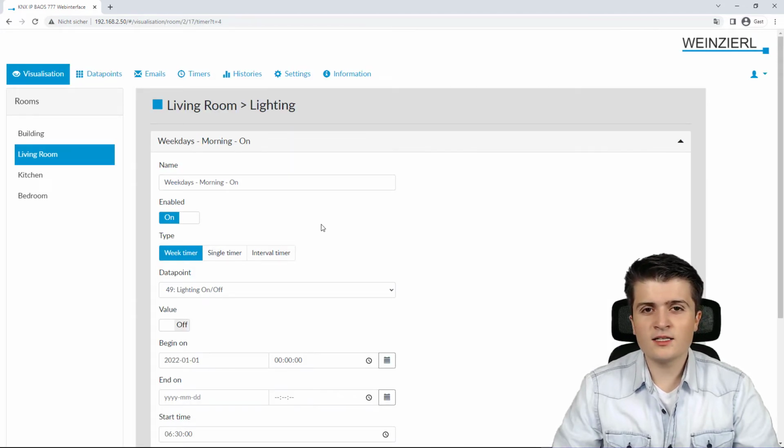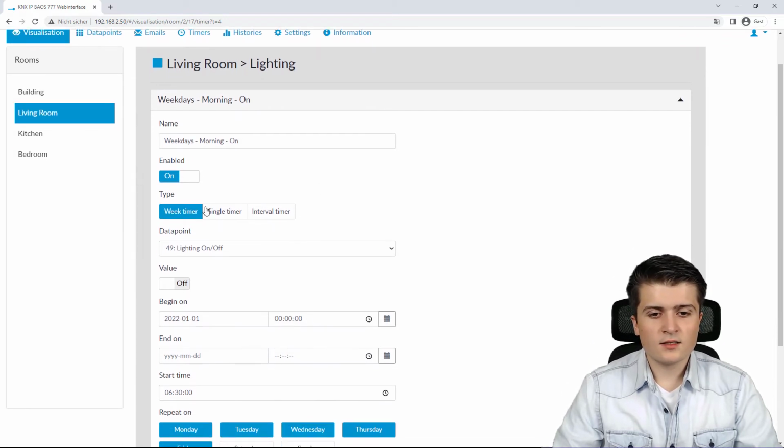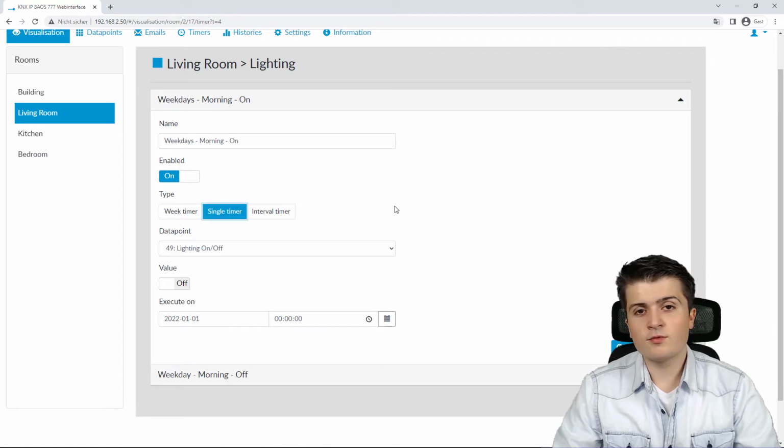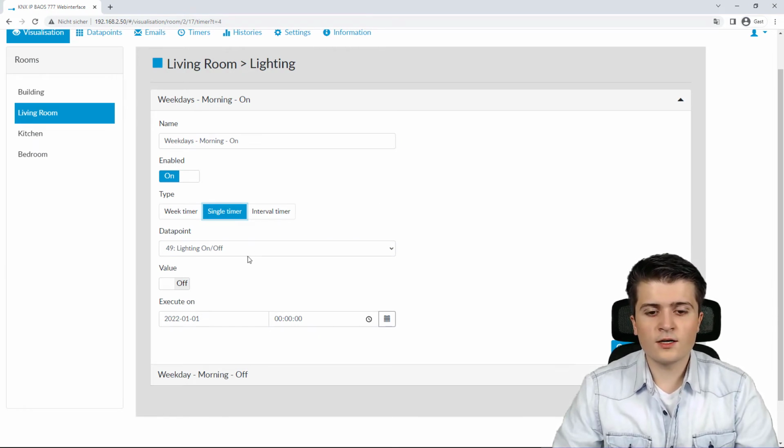And now we still had 2 timer types which we didn't take a look at. So the other 2 timer types are first of all the single timer. And what the single timer means is that here you will define a date and time to which this function, so switching the lights off, will get performed once. So this is a timer which won't repeat, but it simply calls to the specified time and date, which I can set up here down below.